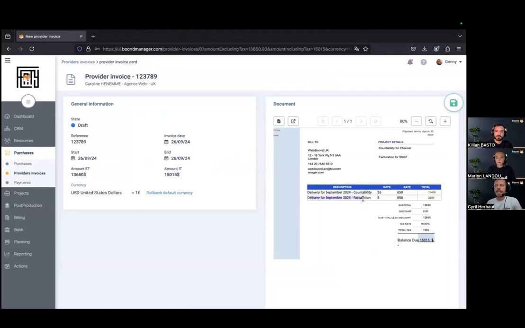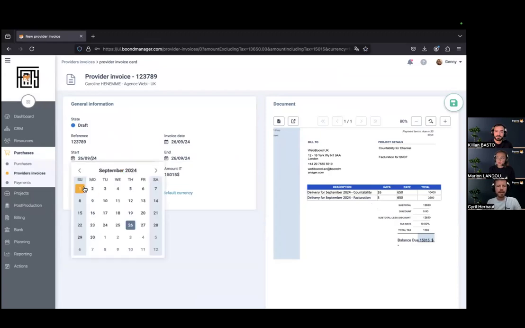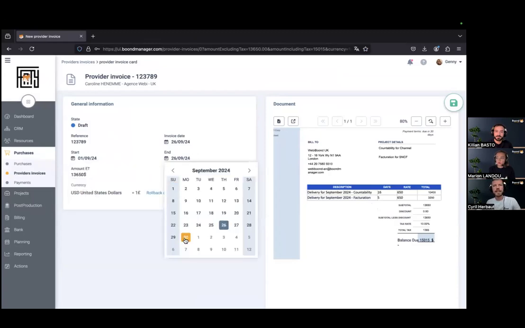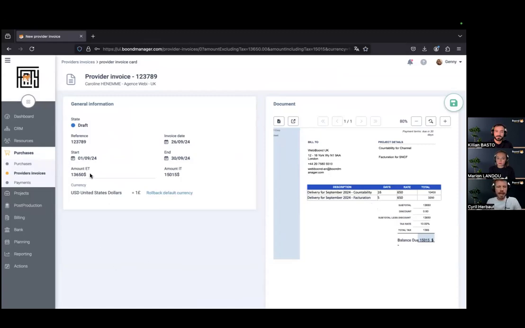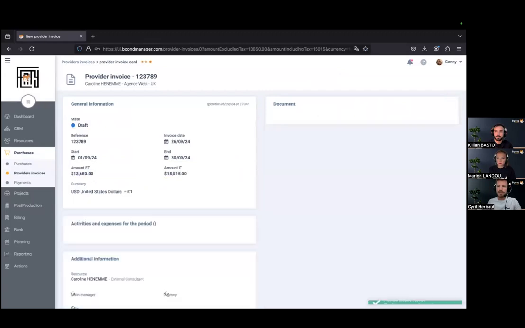There is something a bit different on that invoice, which is that Caroline is actually working on two different projects for us. So she's working on the accountability project and on the facturation project. Then on the left, as before, it's very important to update the start date. So here, the 1st of September, and the end date, the 30th of September. Let's check that the amount is correct, which seems to be good here. So apparently we have no mistake, and we can now save the invoice.